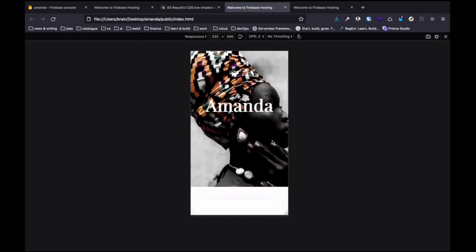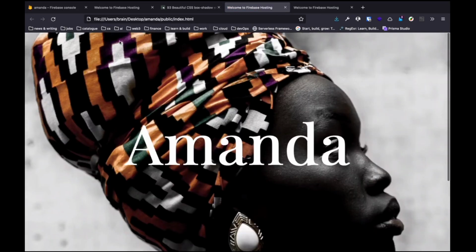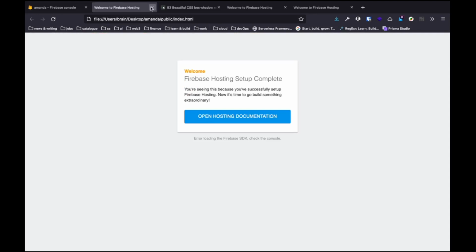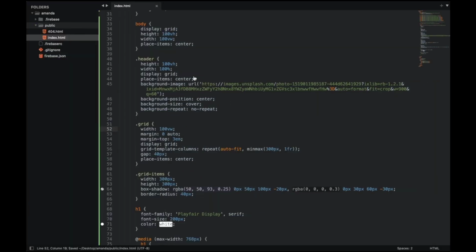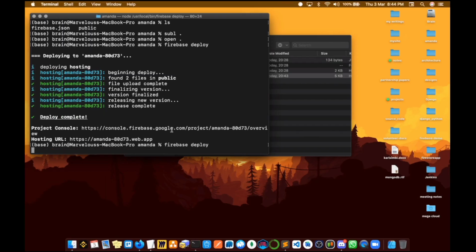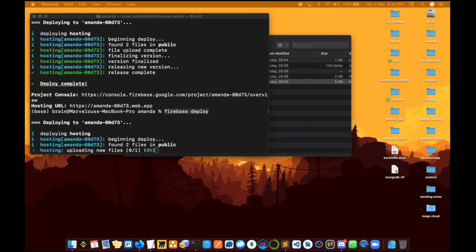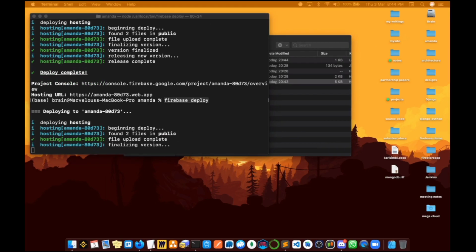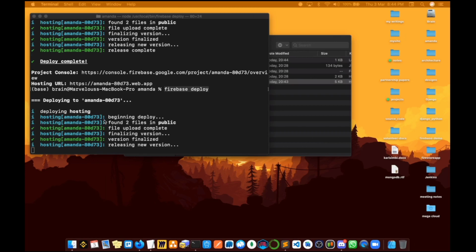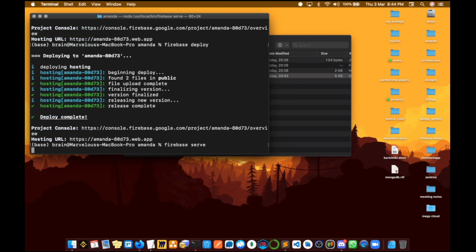So the next thing I'm going to do right now is use the remaining time we have to show you a couple of things on the Firebase dashboard. But of course, after making these changes, you can easily go back and do firebase deploy again. You can also do firebase serve, so you can preview what it should look like. Let me drop this command in the Discord channel. Okay, so I think we have the firebase serve.